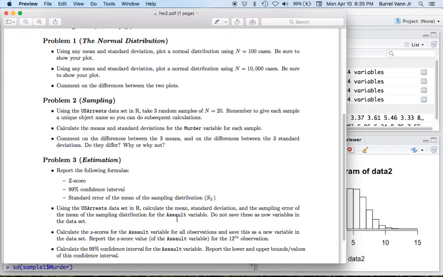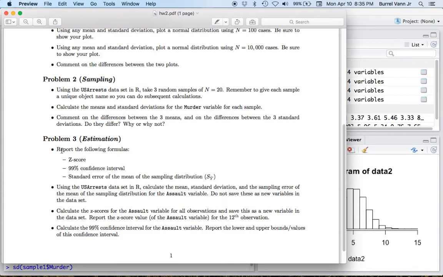Problem 3, we say the first part is to report the following formulas: the z-score formula, the 99% confidence intervals formula, and the standard error of the sampling mean of the sampling distribution formula. So you can write those out or type those in Word.